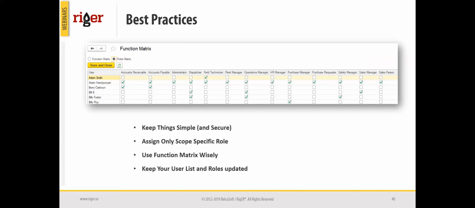And by keeping it simple, we mean just to assign the particular role that is needed and nothing more, or the particular functionality in the function matrix and nothing more. This will not only be simple for the user to see only the things that he or she has to deal with on a daily basis, but will also secure the system, meaning that we will not grant additional access and we will not create an additional place for human error.